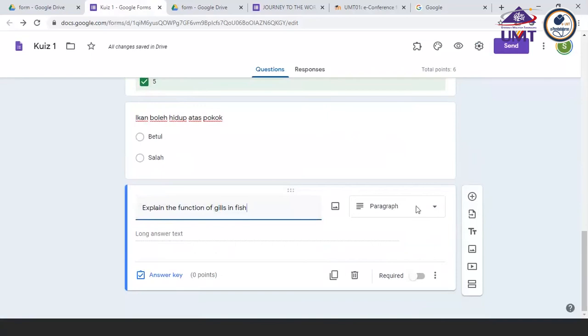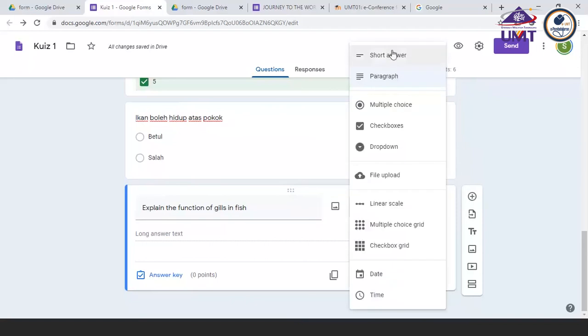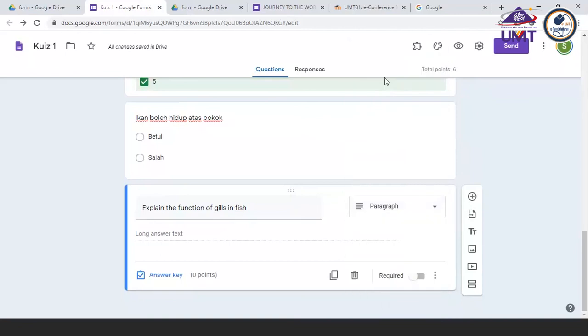Okay, everybody, add a question by clicking on the plus sign. Just now we have selected short answer. Now we select paragraph. Make sure it is set to required down here.